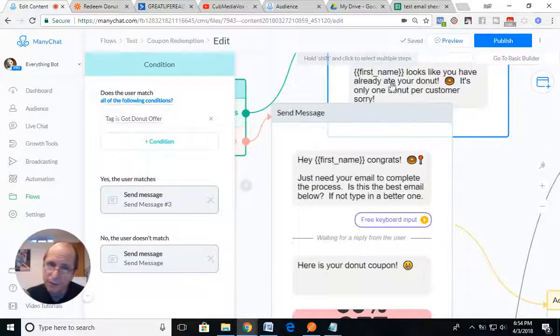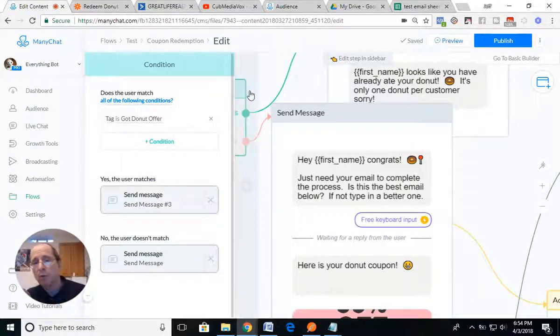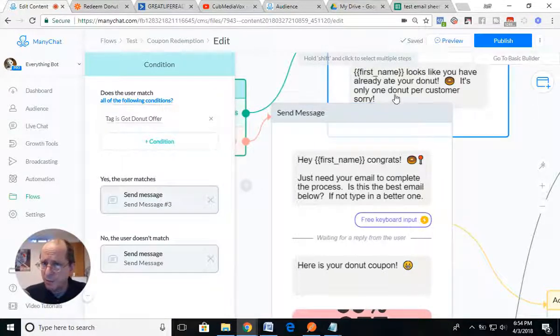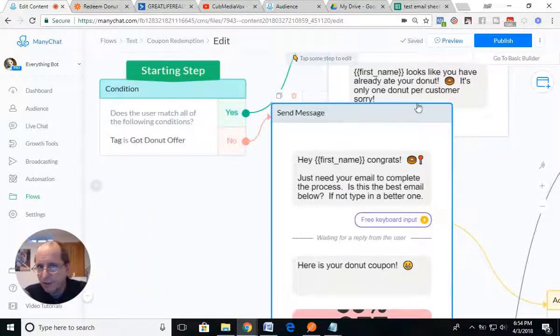So that might be confusing that way. What you'd want to do, I'm just thinking this through because I haven't been in this once, but now I'm in it again, and we're looking to see, looks like you have already eaten your donut. It's only one donut per customer. Yeah, we can have that. They already got the donut offer.